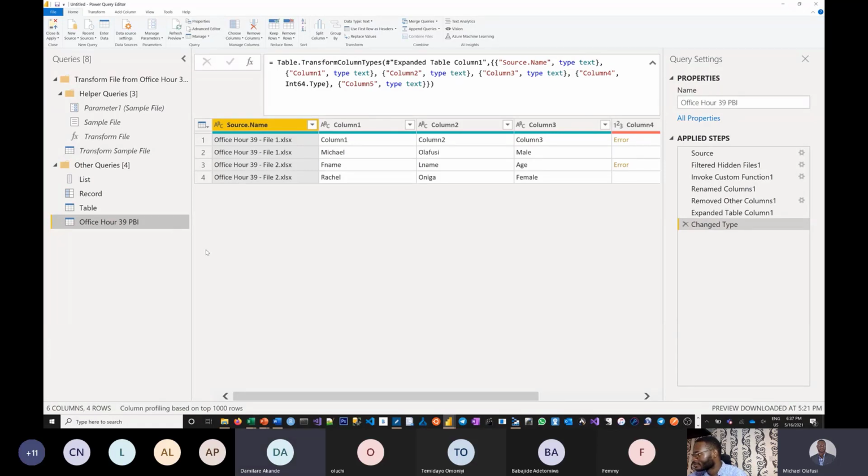Yeah, then the thing is you will then clean up this particular file, the one that brought us here. Okay, so in column 4, you can remove rows that have errors.